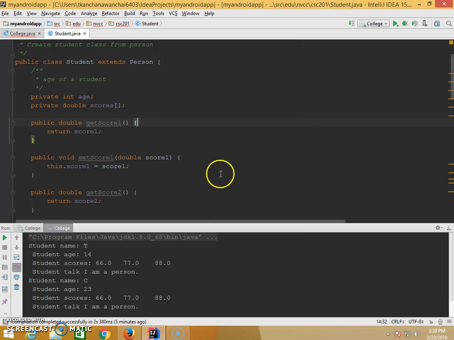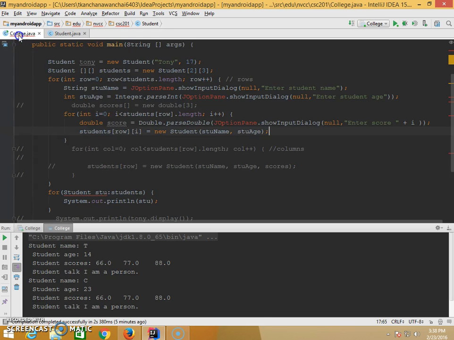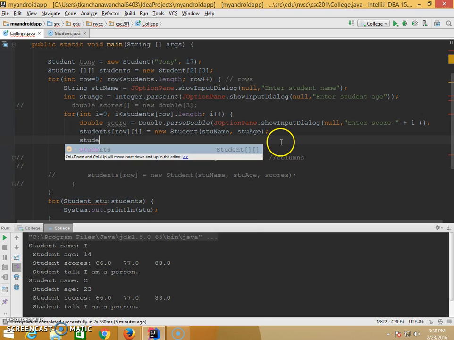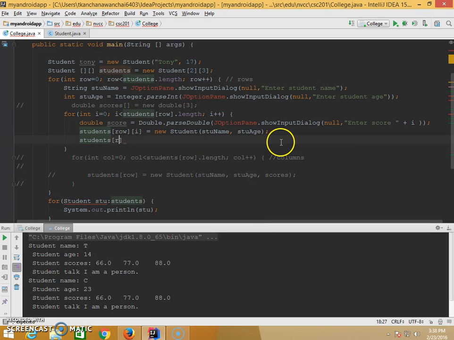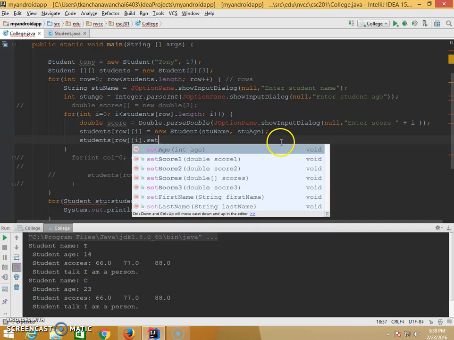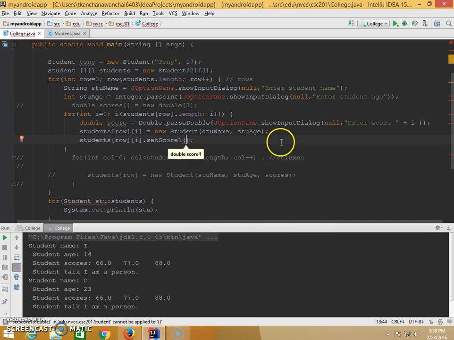I'm going to generate them. Now we can switch back, and here is where you can just say the same students at that row, I, dot set score 1, which is score.